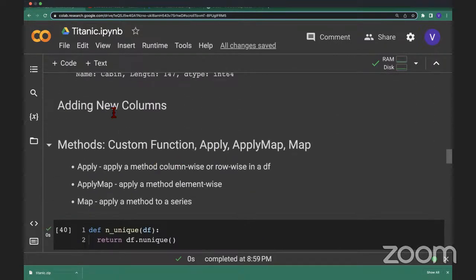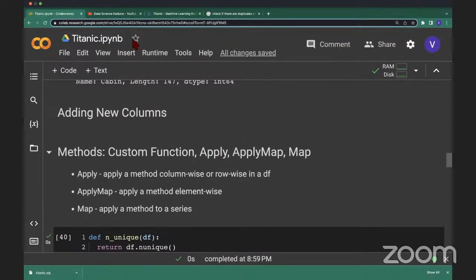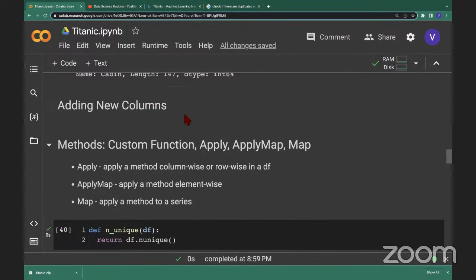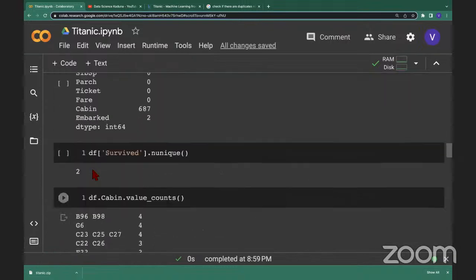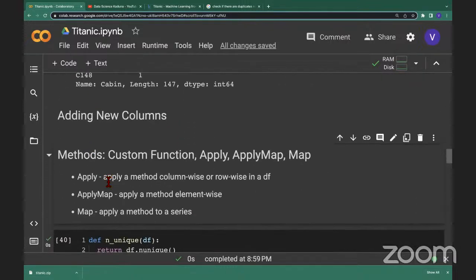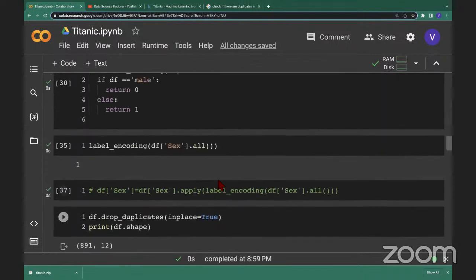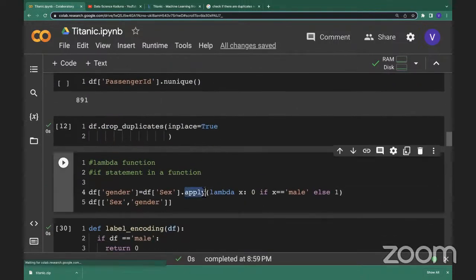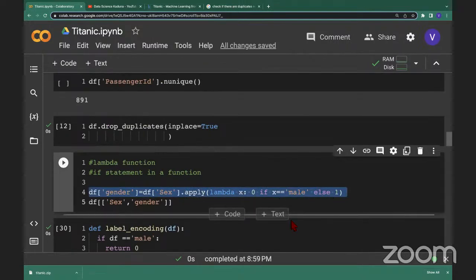Yes. So I've spoken a bit about adding new columns. If you want to add a new column, just call the name of the data frame and then the name of the new column you want. As for apply, I used it at the top where I did the apply function, so you apply a method column-wise or row-wise in a data frame, which we did somewhere here. We used the apply function to say lambda x, if x is male, else 1.